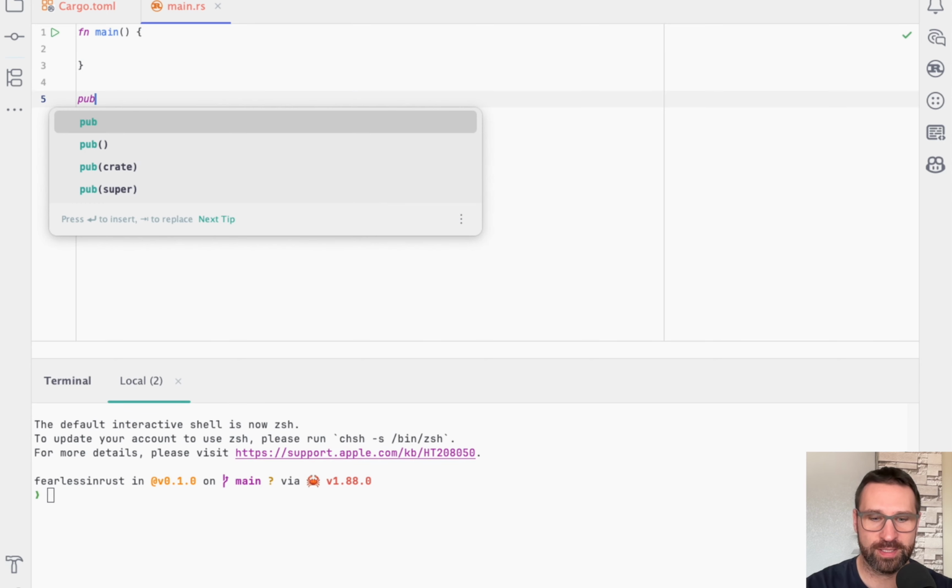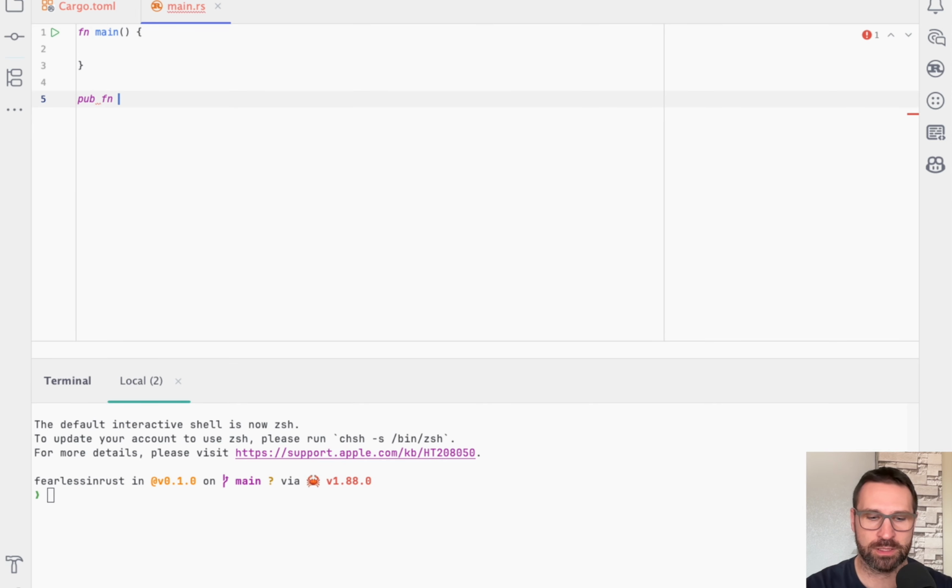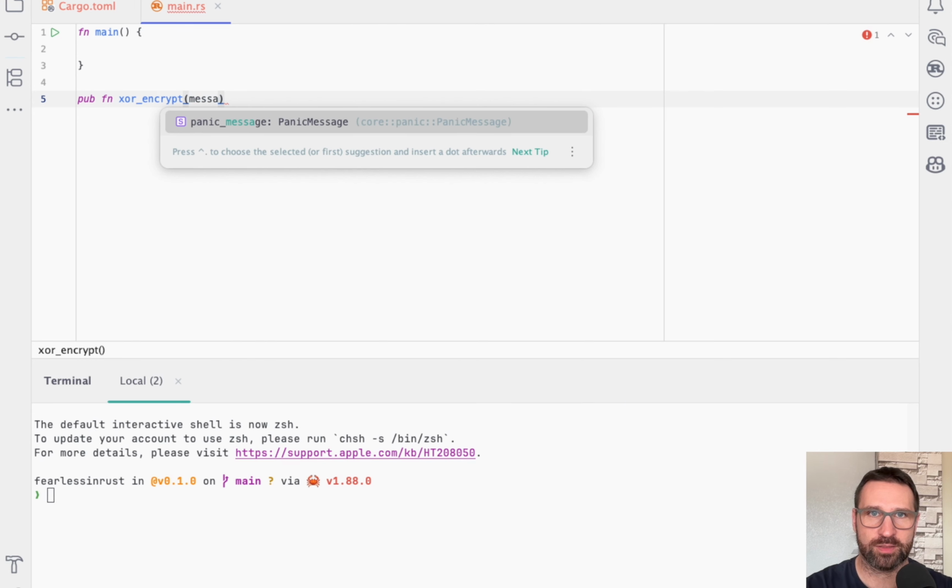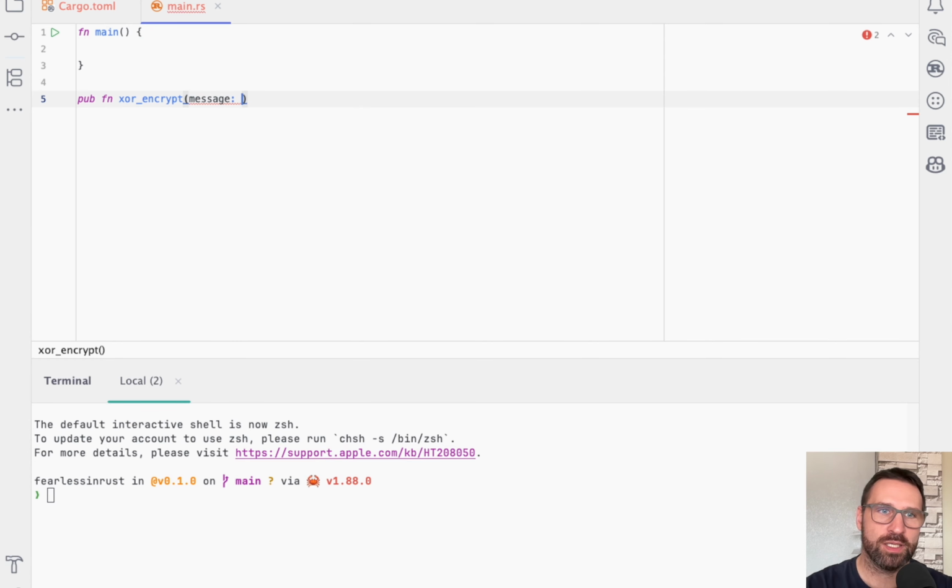So let's create it, public function xor_encrypt. Now this function needs two arguments, a message and a key. So message, this will be a reference to a slice of u8 values. In other words, a sequence of bytes. A slice of u8 values, and here the same for the key.